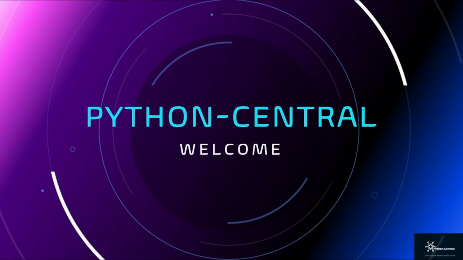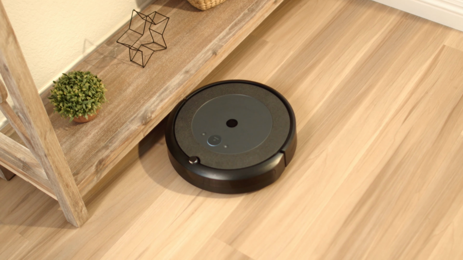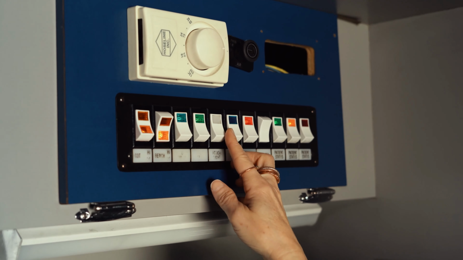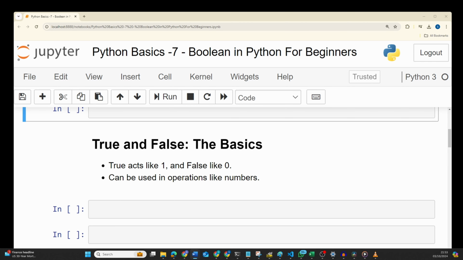Welcome to a crucial part of programming, making decisions. This is where Python becomes more than just a series of commands. It becomes smart. Think of Booleans as a simple switch, like a light switch that is either on or off. In Python, those two positions are called True and False. These values help us control the flow of logic in our programs.